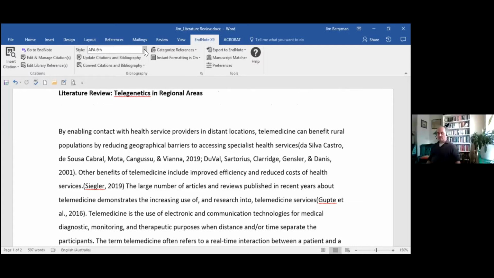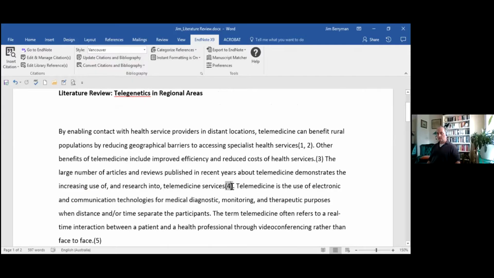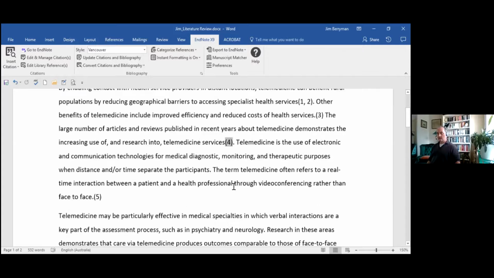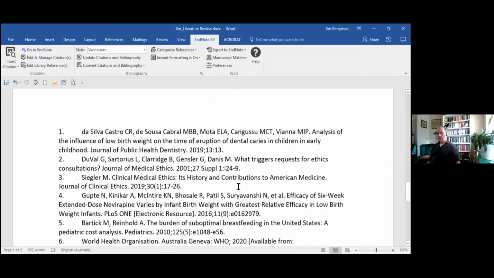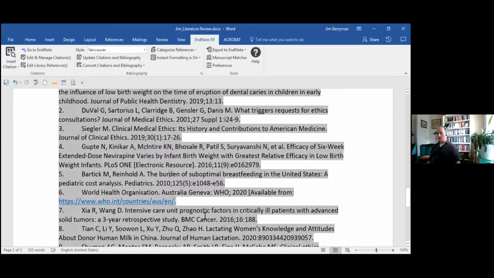One of the benefits of using EndNote is this. Let's change to a numbered style. See the style pull-down menu? Vancouver is a numbered style. We've now changed from the in-text APA style to the Vancouver numbered style.